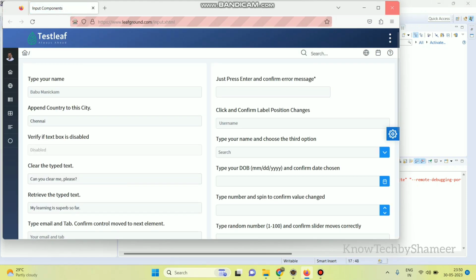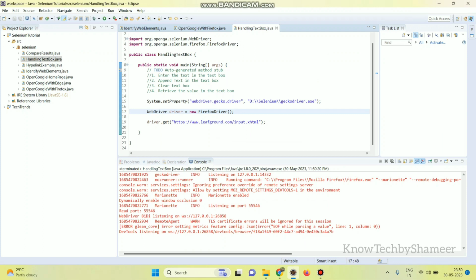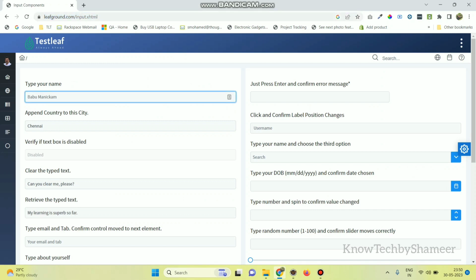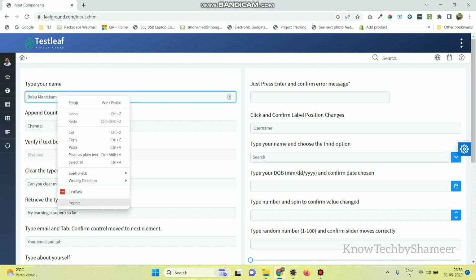Now we can perform the test cases one by one. First we need to pass the text in the text box. So we did a similar example before by passing a text in the Google search text box. So we need to follow the same steps. Before that, we need to inspect the element for that text box field. So open this web page. Click on this text box and right click and go to inspect.